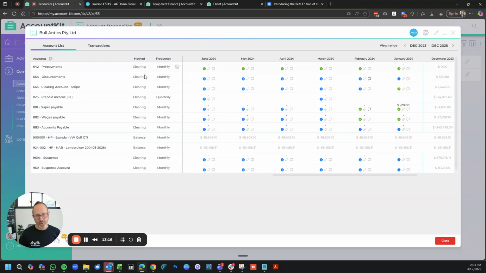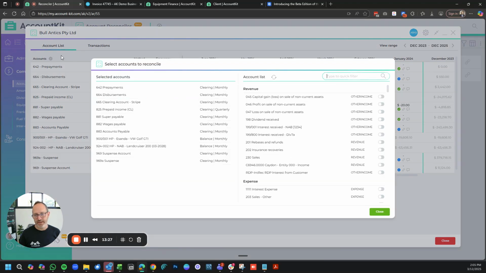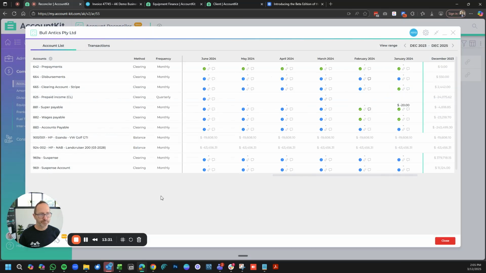Otherwise, make sure you set your clearing method. Balance is for things like equipment finance. Clearing is for all other types of clearing accounts, and you can update them through the cog. And you can also go up to here and set up new ones from here, as many as you like.